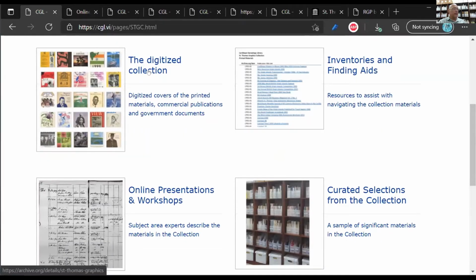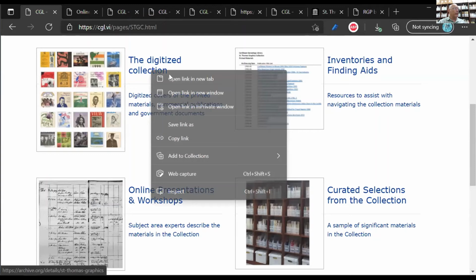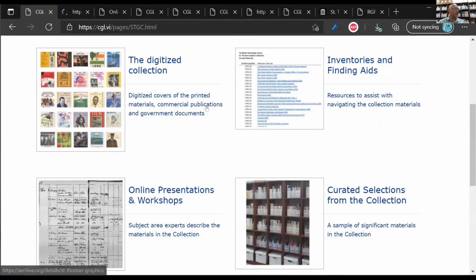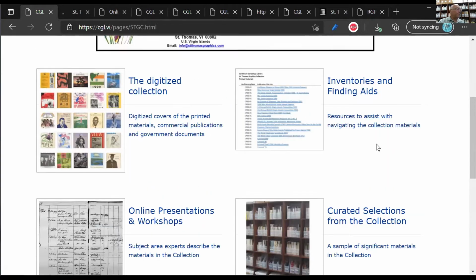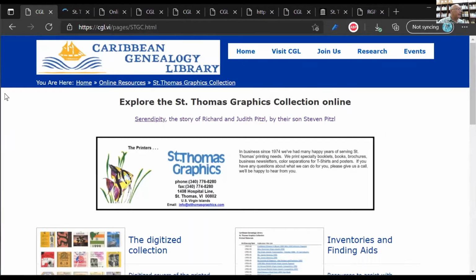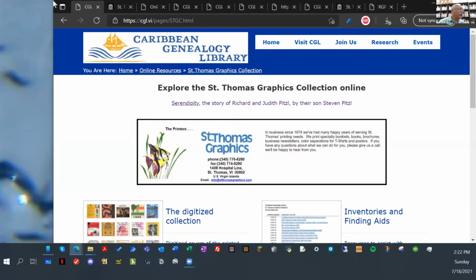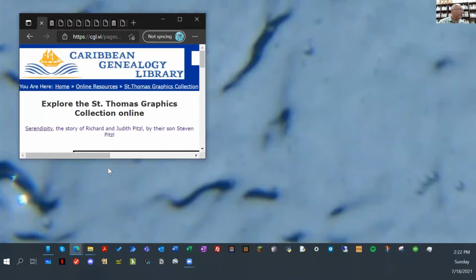So here, under the digitized collection, is where you can find the digitized materials. Let's see here. One second. Change the way I share here. Okay. Let's see if I can do this. The controls on Zoom are getting in the way of my navigation here, so let's see if I can do this. Okay.